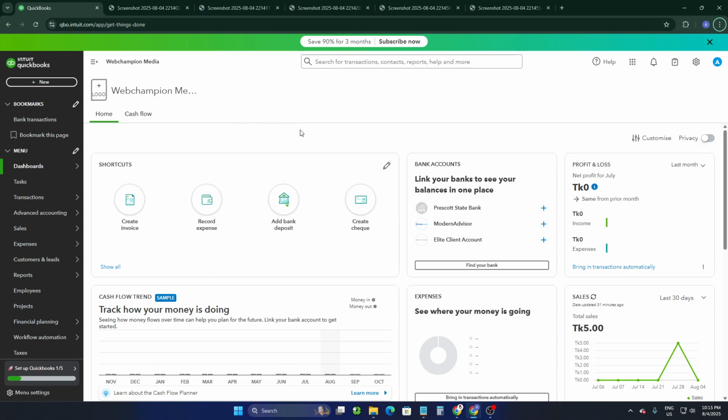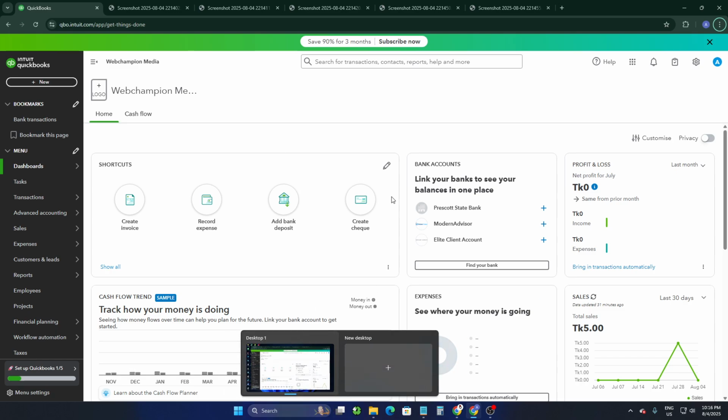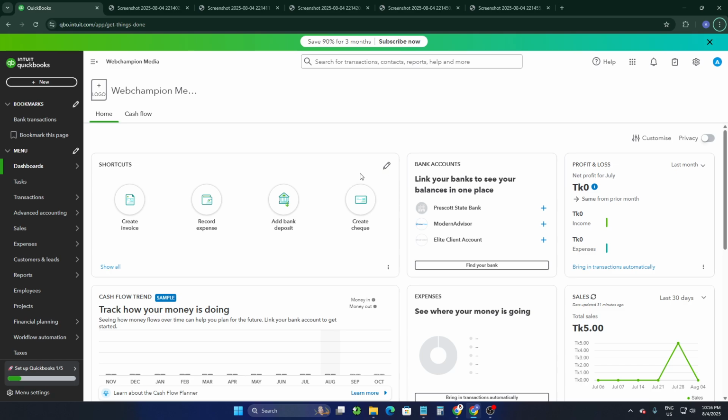And if you want to match your transactions on QuickBooks, then this video is for you. I will walk you through the exact steps to match your bank transactions with your records so your books stay clean, accurate, and audit ready. So the first thing you have to do is log into your QuickBooks account.